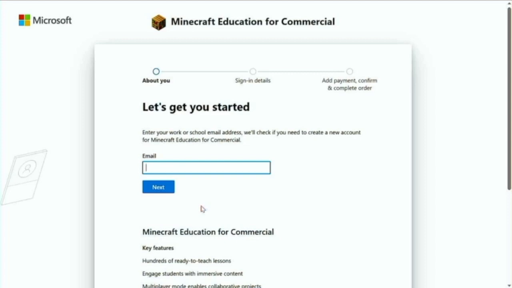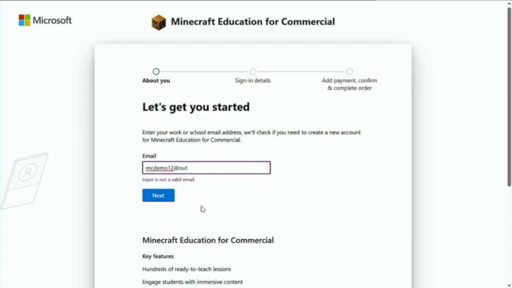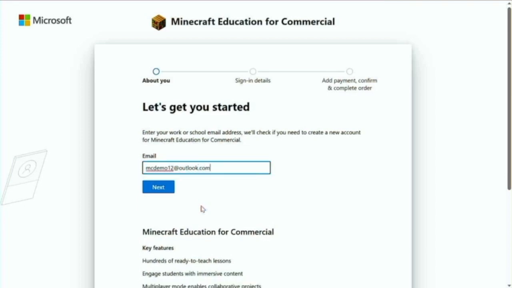So here you can see it says enter your work or school email address. We'll check if you need to create a new account for Minecraft Education for Commercial. Now, you don't need a work or school email address. You can just put in an email address that you want to use here. So I'm just going to put in one that I have made for this demonstration, and I'm going to click Next.